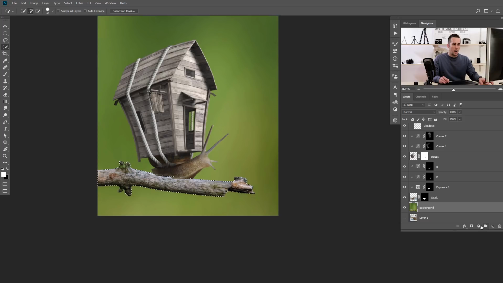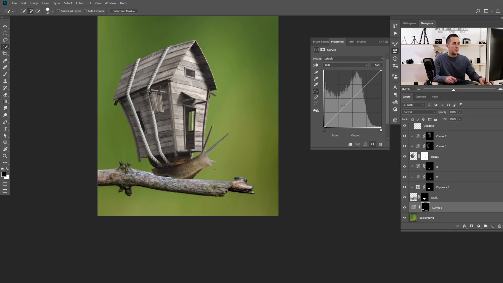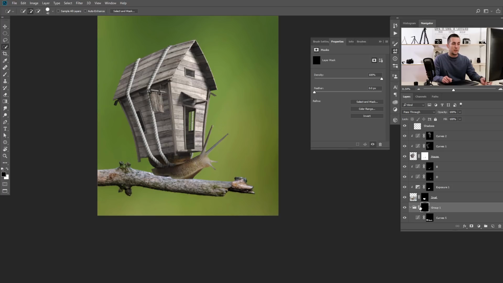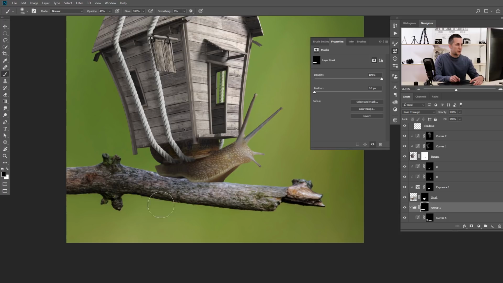Curves, the mask will automatically apply on the curves, and I will make this darker, like so, and invert the selection. Oops, I cannot invert the selection. I can create another trick. I can go and create a group, put this into the group, and create a black mask by holding Alt Option key on the group and paint on this selection, right? And I will just use a white brush, 10% opacity, and I will just paint a shadow, or 40% opacity here. Paint the shadow right here from the house, but not so much, like so maybe. Let me see, this is nice.